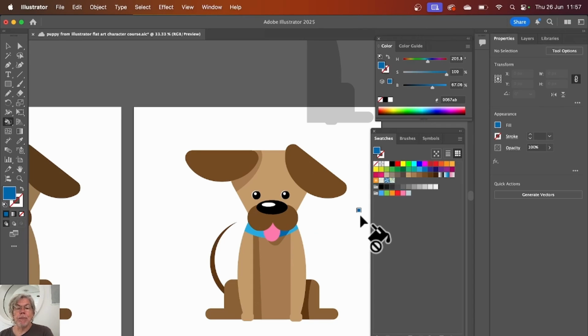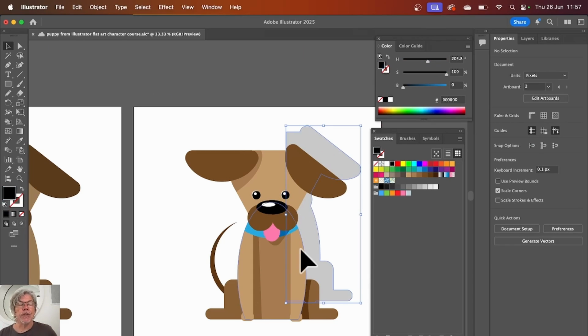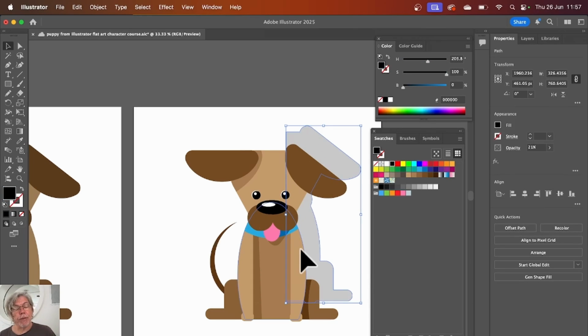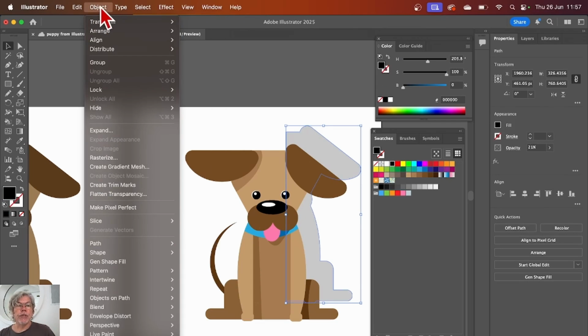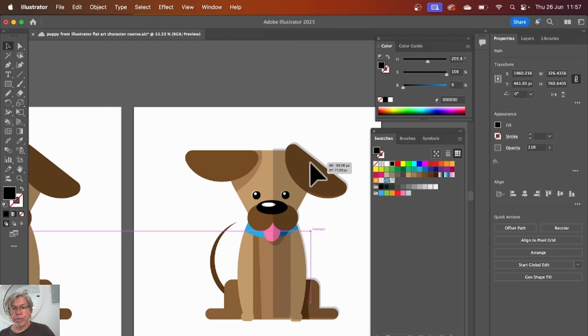It's such a beautiful way of working. Once you're happy with that, you can then take your shape and just pop it over the top. But look at this, it's now behind the dog. When we made that into a live paint object, it brought it to the front. I'm going to have to go along to the object menu, arrange, and bring my shadow to the front, and then I can move it back on top of the dog like so.